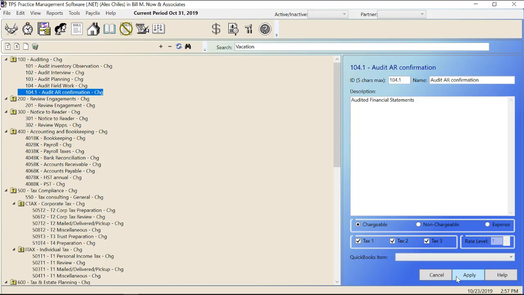Just make sure at the end, if you want to cancel out of it, you cancel. If you're making changes to this, you need to click apply. And of course you can reach your help screen here. And that about covers it for the work code overview.